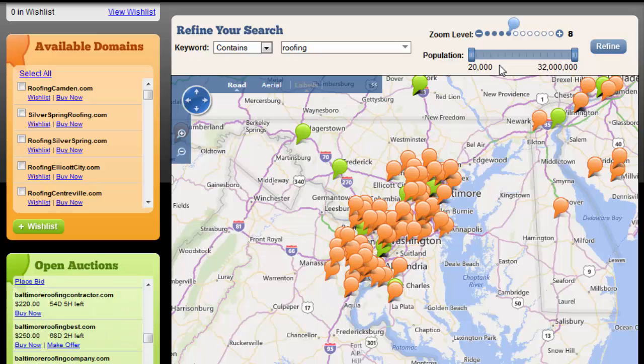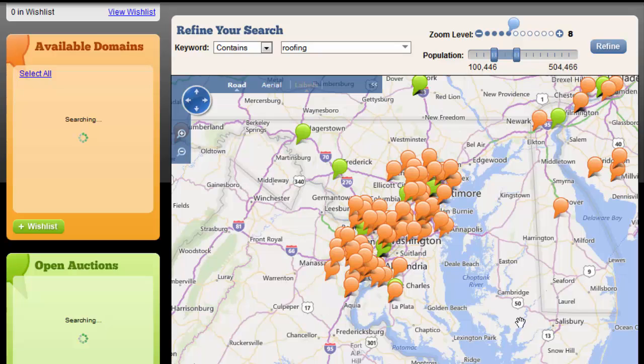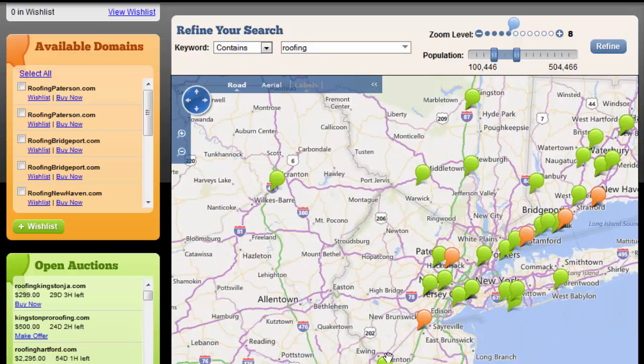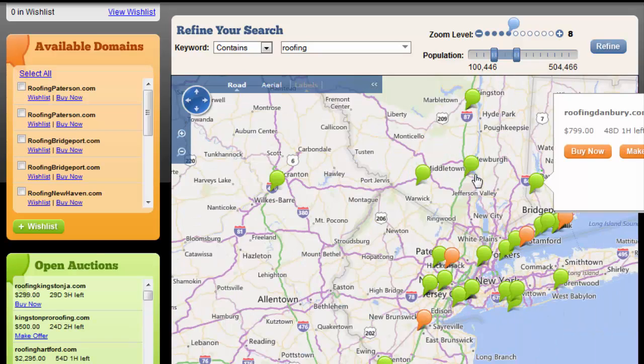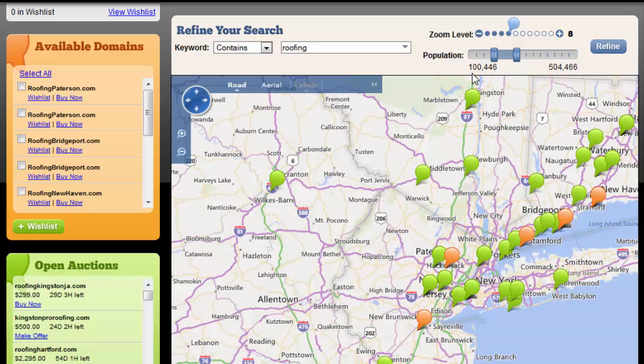If you wanted to specify a population, you can simply slide the slider to say between, let's say, 100,000 population to 32 million, and then click Refine. Or you can say 100,000 to 500,000. So you can determine whatever size population you want. Let's hit Refine just to see what we get with this one. So in this area on the map, you can see all the different domains that it has found for populations of between 100,000 and 500,000.